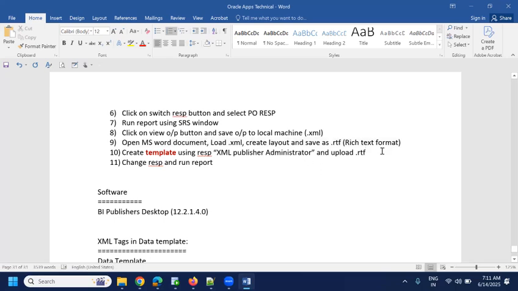Once you upload the RTF, this RTF will take input as an XML file and it will convert it to the required format. Suppose you are selecting PDF in the SRS window, then you will get the PDF output. If you select HTML, you will get HTML. If you select text, you will get the text output. So this RTF, nothing but a rich text format, is your paper layout. It will change from .xml format to the required format at runtime. So finally you will get the output here.